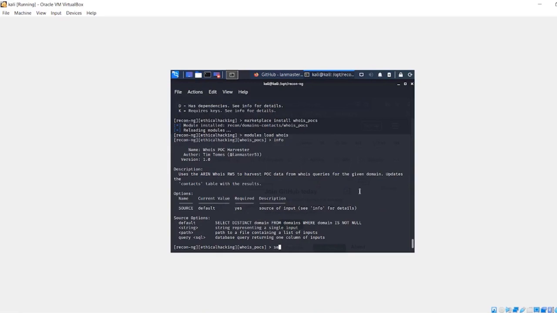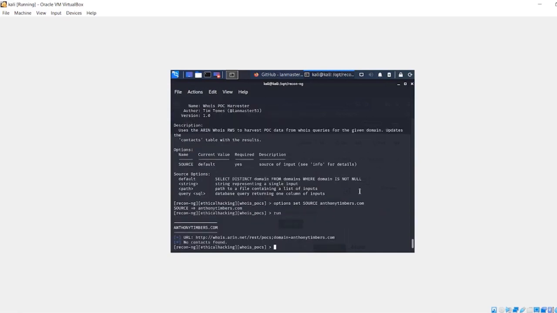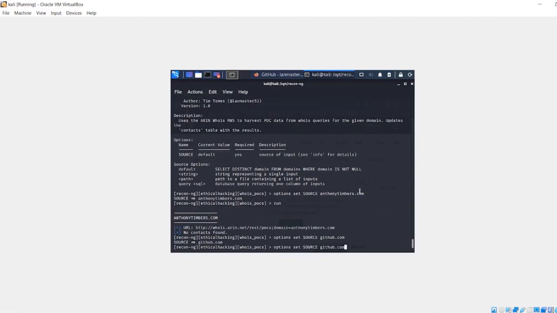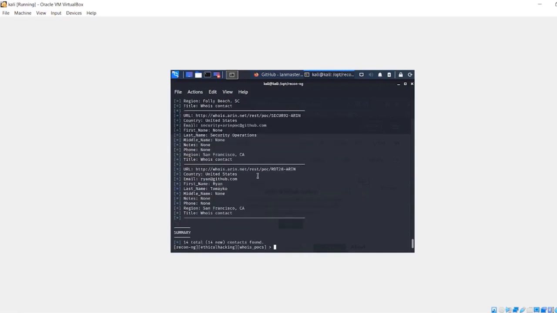Let's see if it can find anything on my domain. So let's do options, set source, anthonytimbers.com. There we go. And then run. Let's see what we can find. No contacts found. Great. They can't find any of my stuff on the internet. That's perfect. So let's try to set the source to Google. Or let's try github.com. There we go. Let's try GitHub. It's all open source, so it's all legal. So we're getting some good email addresses here.